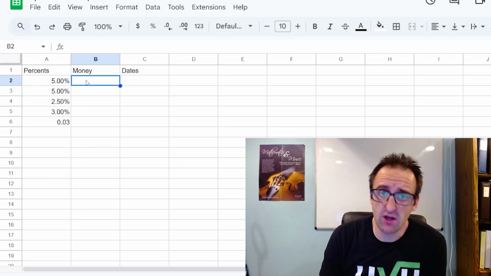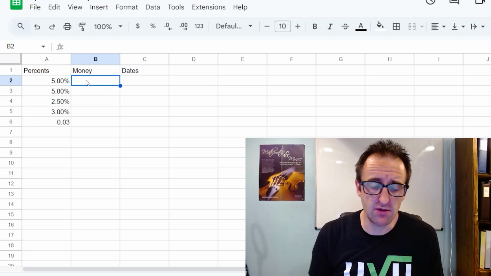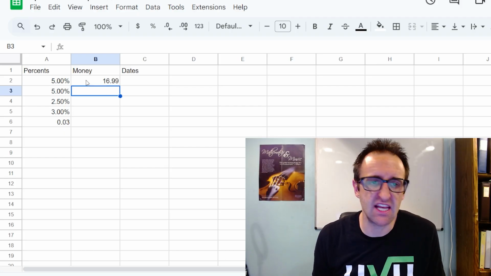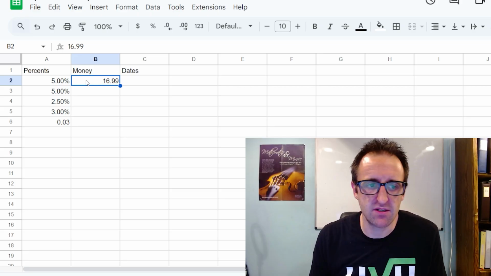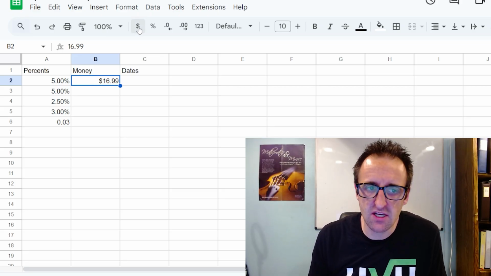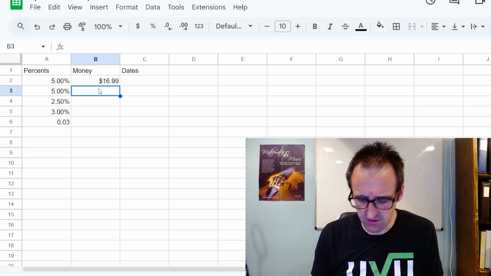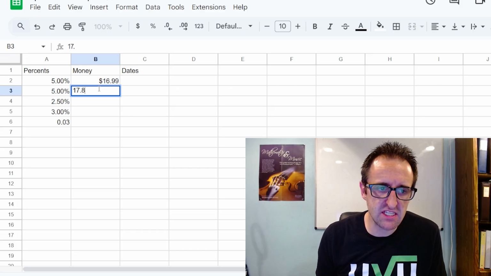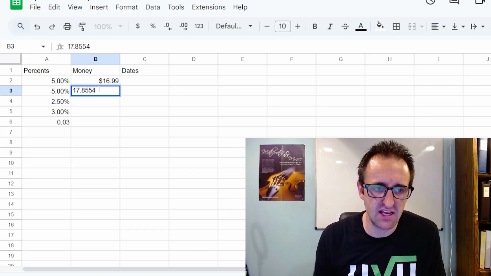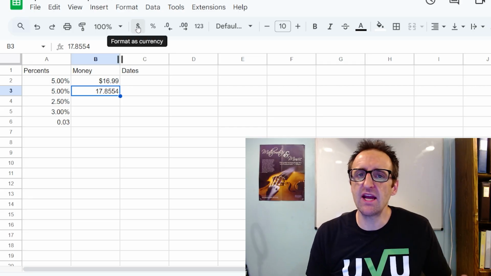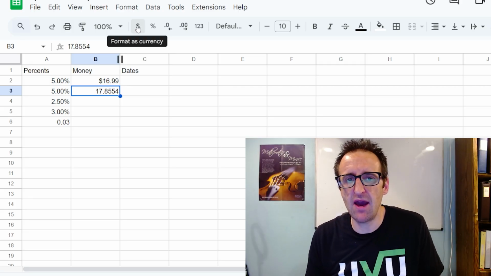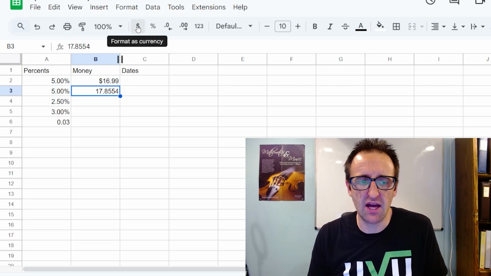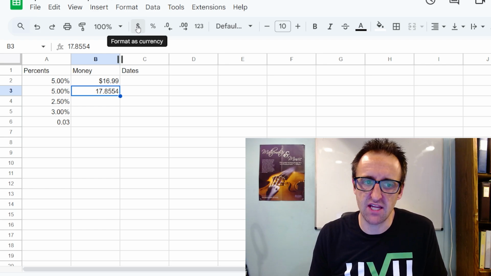For money, if you want to turn something into a money amount, say I buy something that's $16.99 and I want to think of that as a money amount, you can click this currency button, which will turn it into a dollar amount. What's cool about that is that even if you had something with a bigger decimal, like 17.8554, if you convert that into a dollar, it recognizes that the only decimal places that matter are down to the penny. So when I click this, it'll actually round it to $17.86.